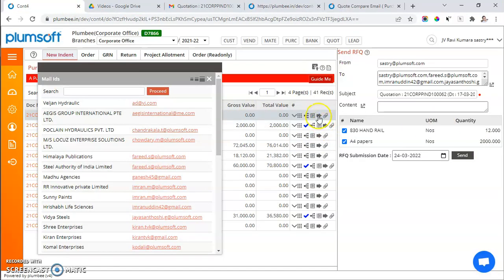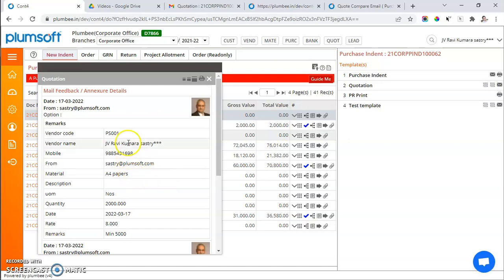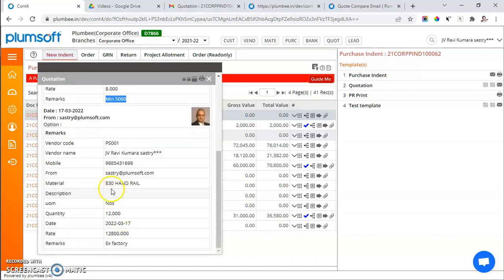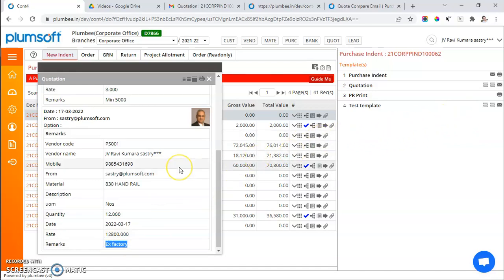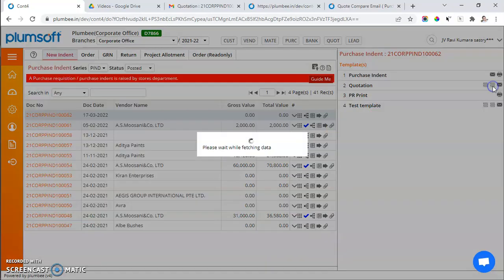Now we are trying to see what is the quote given by different vendors. Of course, in this case, we have only one vendor given. So this is the vendor who said 8 rupees per sheet and minimum 5,000 pieces. And for this 830 handrail, he said it is going to cost 12,000 ex-factory. So that means this man has quoted for two items, and this is another format.